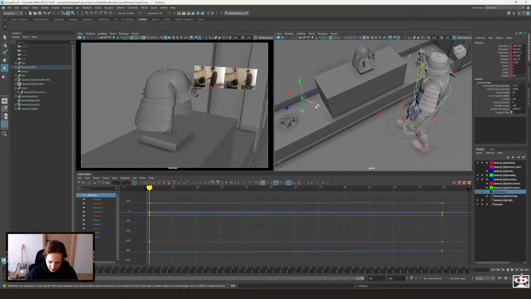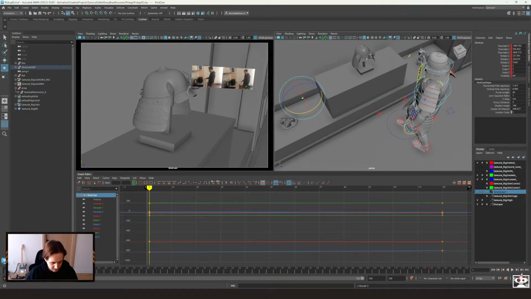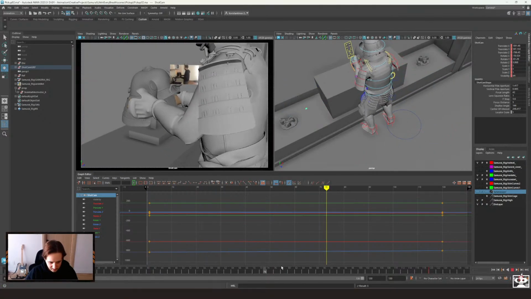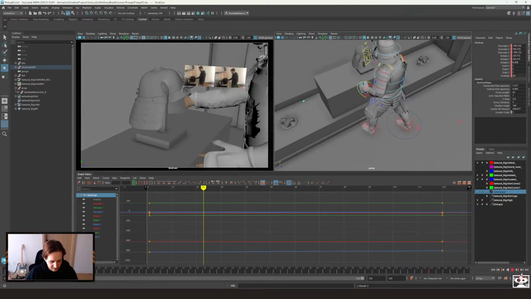Actually, maybe in the beginning I can. There. So we have some panning as well. Yeah, that's better.